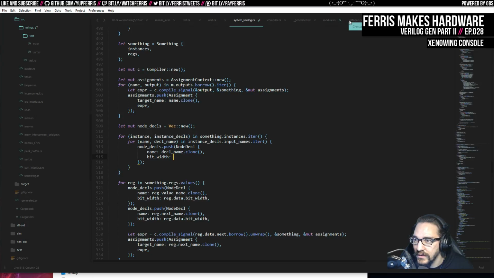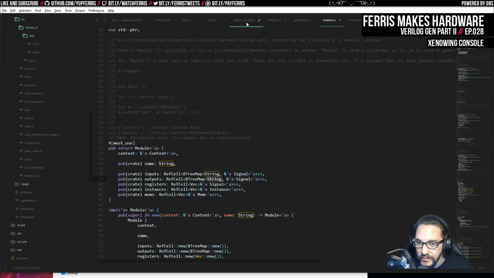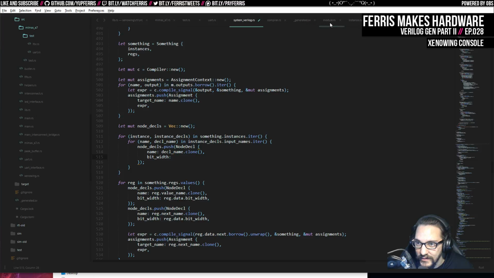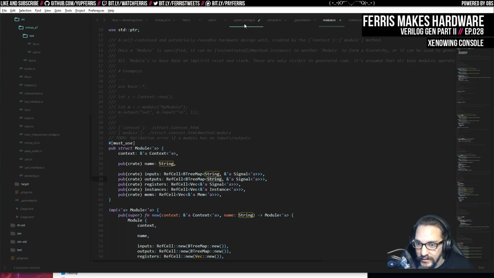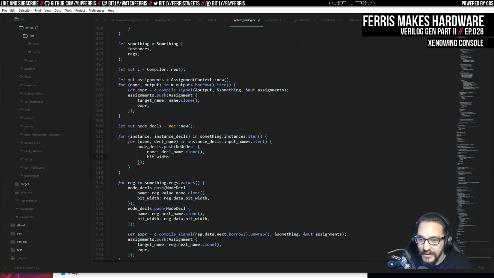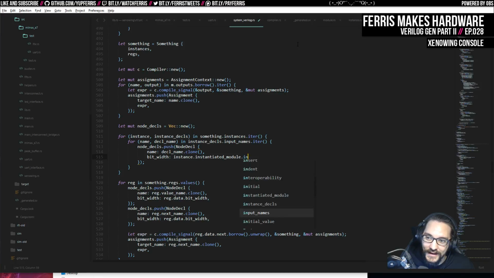So on the module, we should be able to get the signal and then get its bit width. That's what we want to do. So that'll be instance dot instantiated module dot inputs dot borrow, and then there we need to insert the name of the input dot bit width.